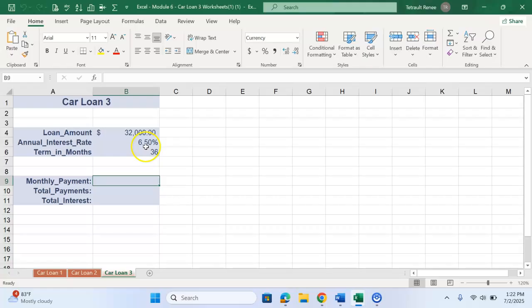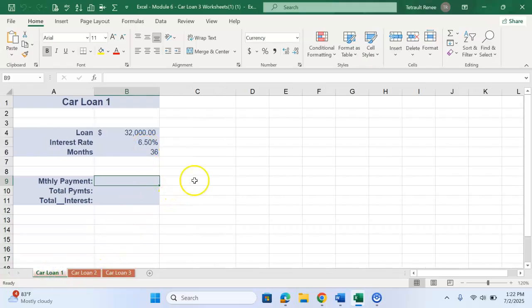They're all the same loan amount, interest rate, and term in months, but we're going to do them slightly different for each one. So right now I'm in the car loan 1 worksheet. The loan is for $32,000 and the interest rate is 6.5% and it's for 36 months, which is 3 years.